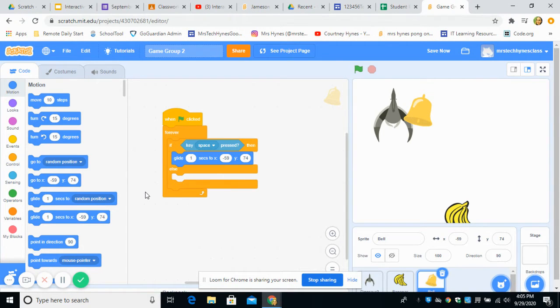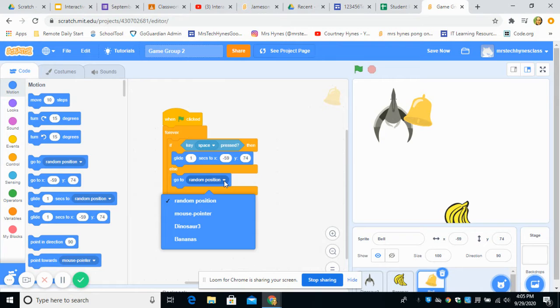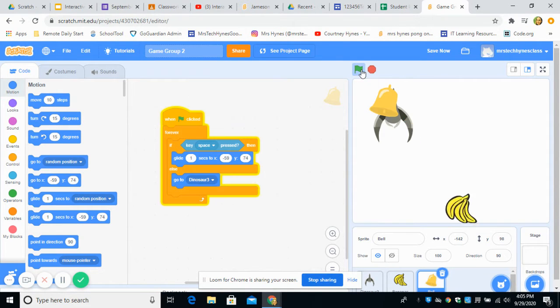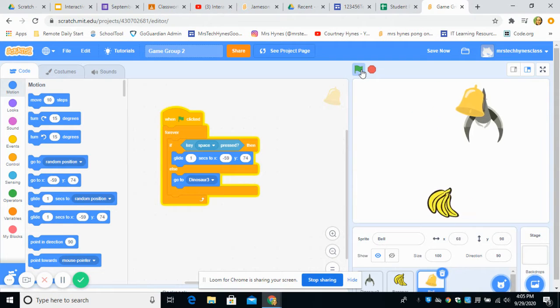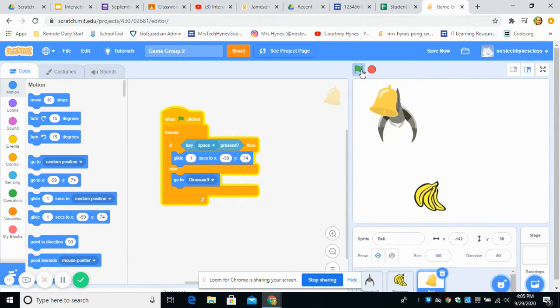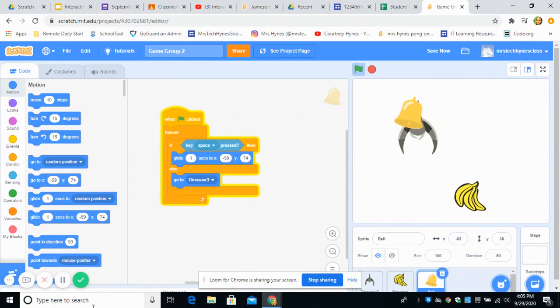So this might be a great way. Instead of here, let's see if this works. Go to a random position. Well, we don't want random. We can actually pick another sprite. So my first sprite is called Dinosaur 3. So now I'm going to run this code. Oops. What happened? The bell is following the dinosaur, but it's right on top of it. So that's why this code does get the job done, but it doesn't do the best job.